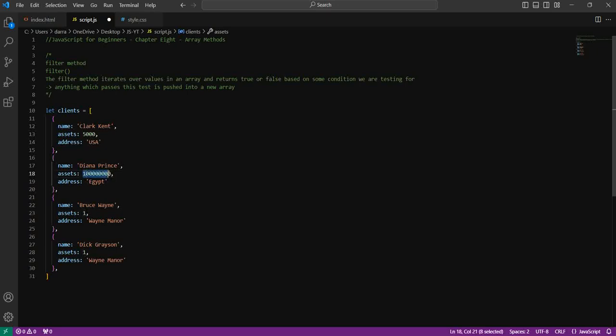Diana's been around a while, so she actually has a lot of wealth. Bruce Wayne's probably worth about 8 billion. I don't even know if that's 800 million or 8 billion, but it's a lot. And Dick Grayson, in fairness to him, is actually a savvy investor, so he has $250,000 US dollars saved.